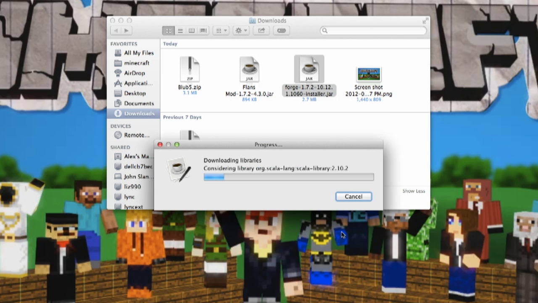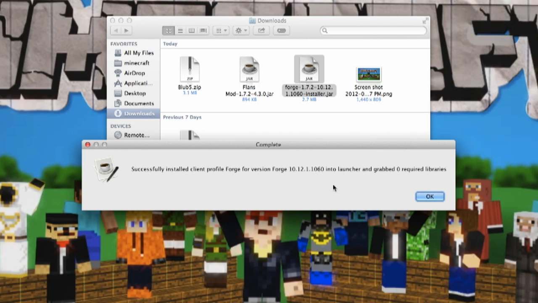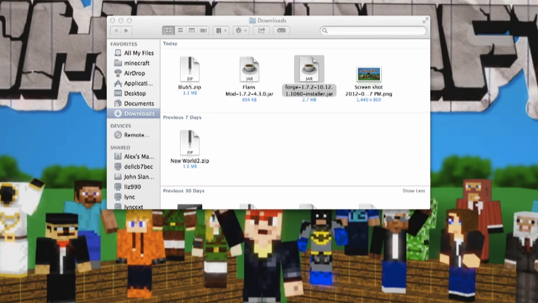Click OK. And as long as you have the version of Minecraft that it asked for, this is 1.7.2, it will install the files you need. And it says successfully completed the client profile for Forge. Go ahead and click OK and open up Minecraft.